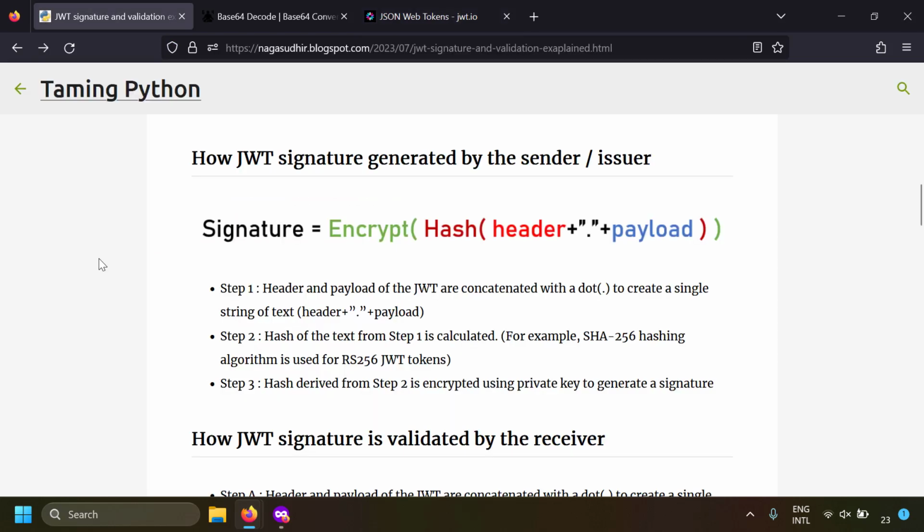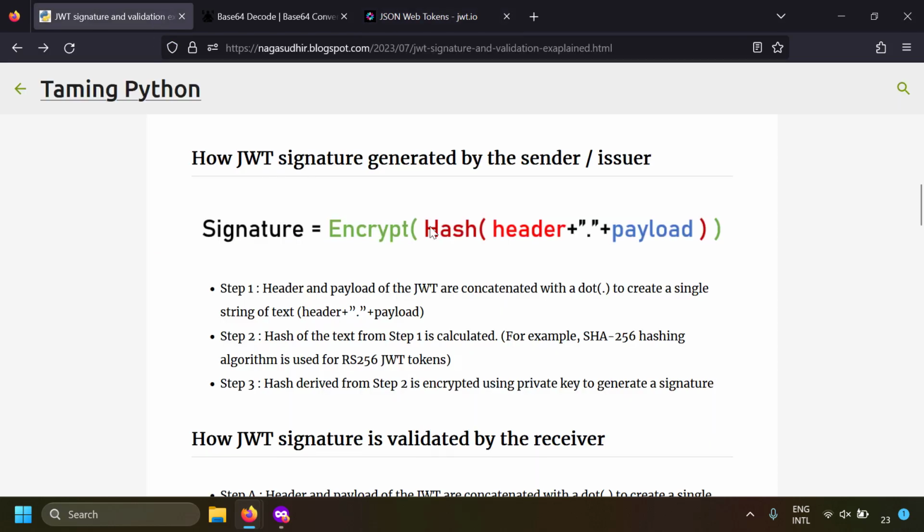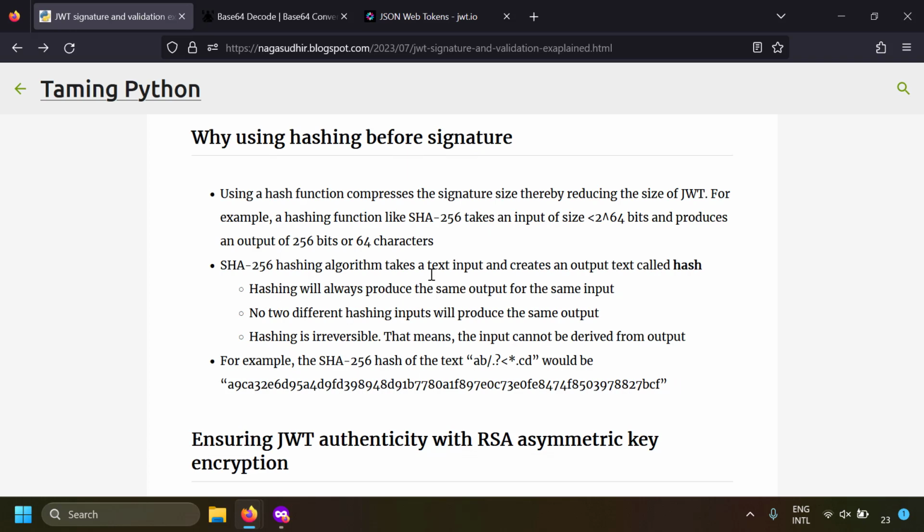Alright, let's try to understand how the signature is generated now. First, the header and payload are separated by a dot. That means this text, the header and payload separated by a dot, will be taken and then a hash of it will be generated. You might have a question: why not encrypt the header and payload directly? Why are we creating a hash of it in between? There are many use cases of creating a hash like SHA-256, bcrypt, etc. But in this specific usage, the creation of the hash is actually to compress the size of the JWT signature.